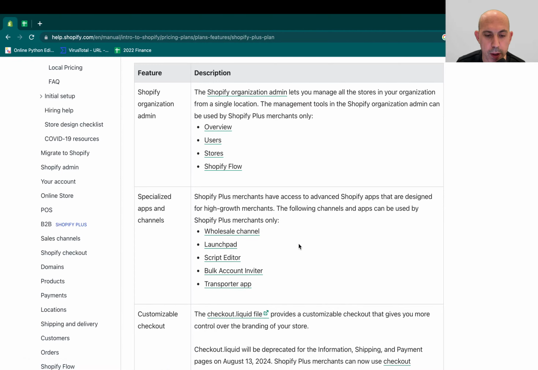Launchpad is a way for you, when you launch a new website, let's say you're migrating from a different platform to this one, there's an easy way for you to actually launch things. Script editor is one of the most advanced features and one of the best features of Shopify Plus, which allows you to customize the checkout. So with all the plans before, Basic, Shopify and Advanced, you cannot customize the checkout. You can have apps, you can customize the theme, the layout, the code, but the checkout you cannot touch at all, other than changing a logo and some pictures.